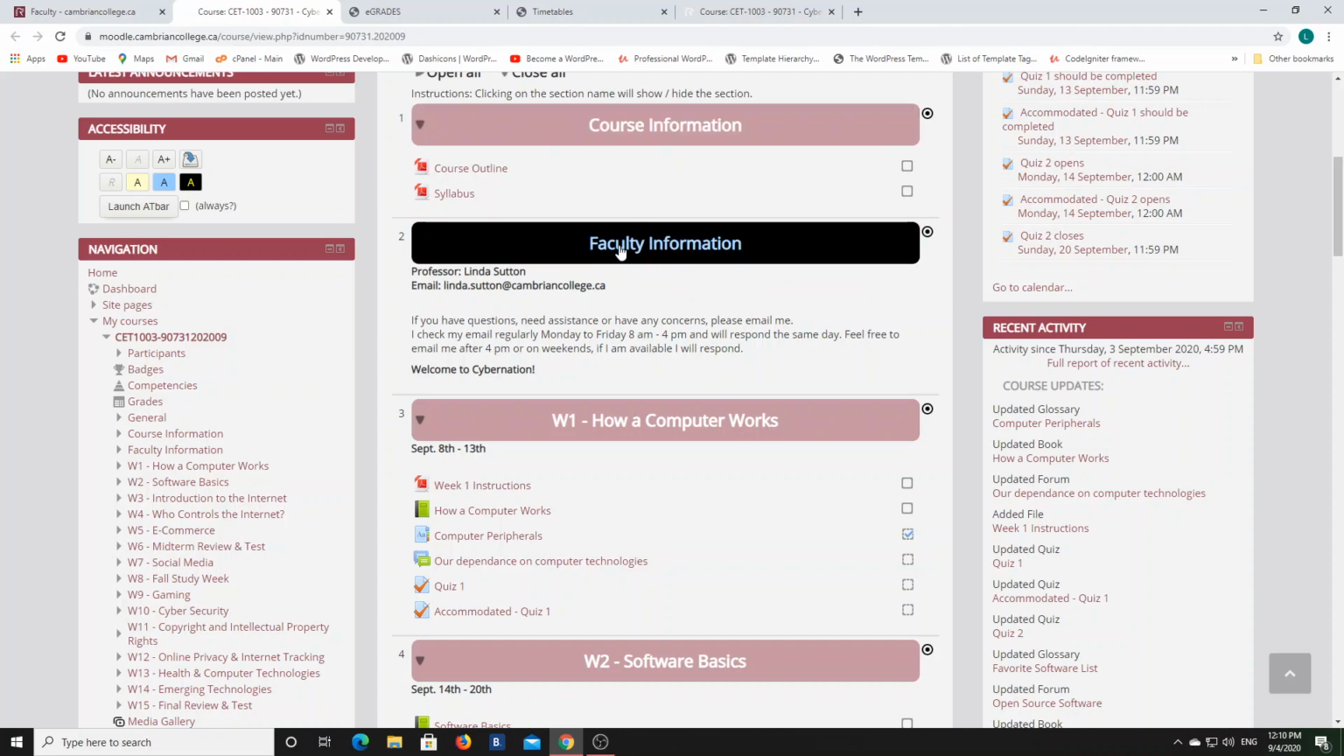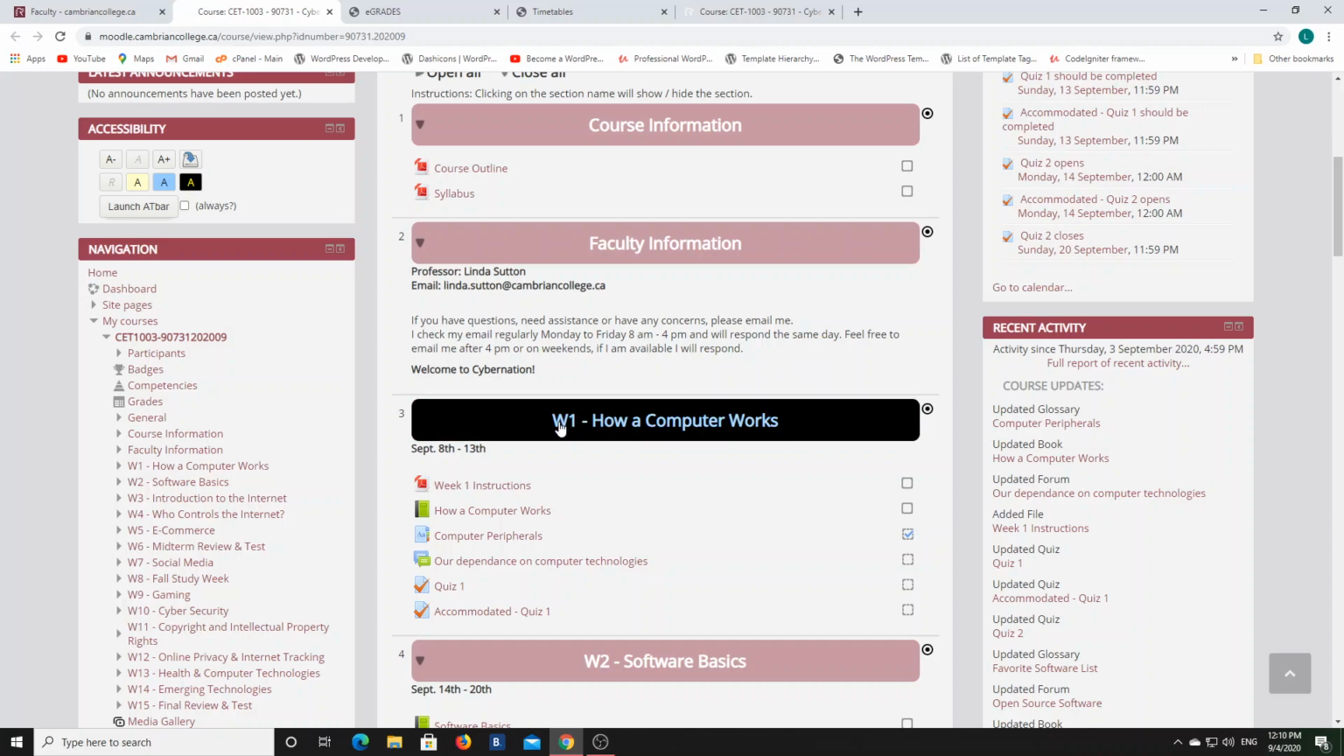We have course information, then faculty information. So my contact information, when you can email me, when I'll be available, and basically I'll be available to you Monday to Friday, 8 a.m. to 4 p.m. But if you're having an issue and it's the weekend, feel free to email me. Maybe I might be online and I can respond to your question.